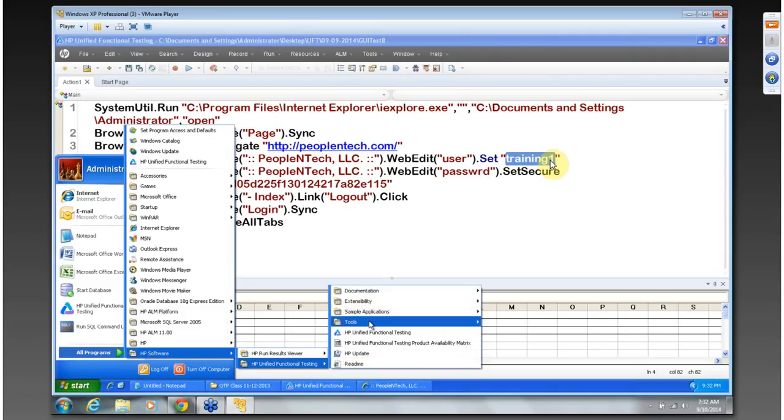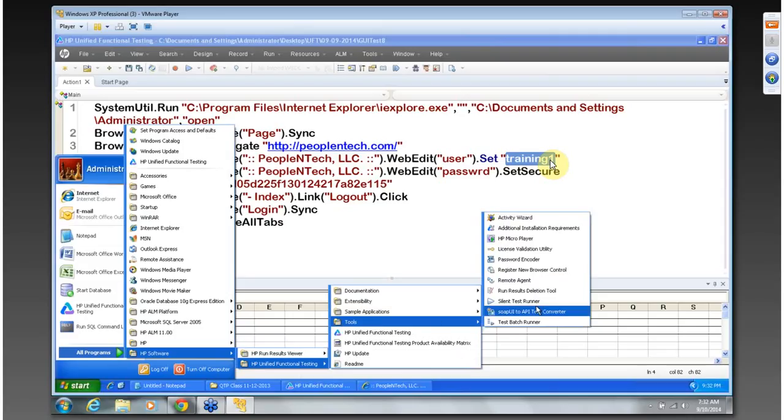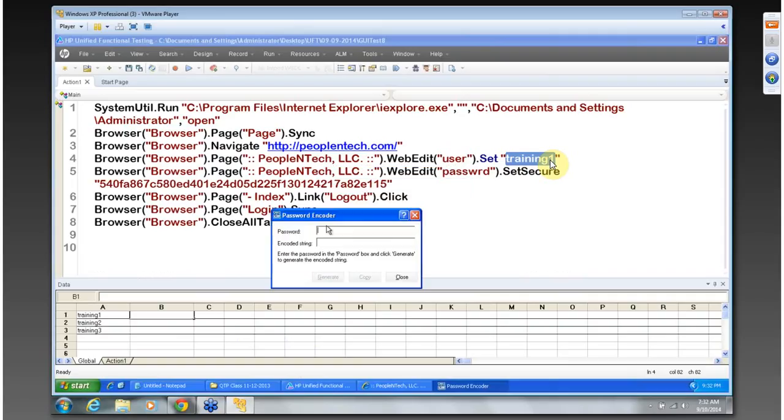And then go to Tools. Do you see Tools? And then click on password encoder. Do you see? And now, do you see what is password encoder? Everyone should have this in their computer, every single person. If you have UFT installed in your computer, you have this.